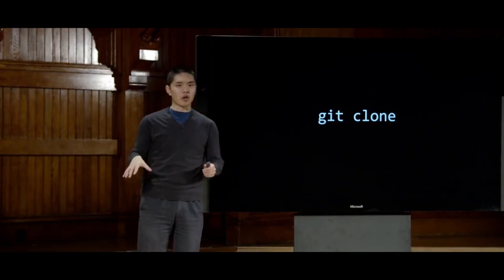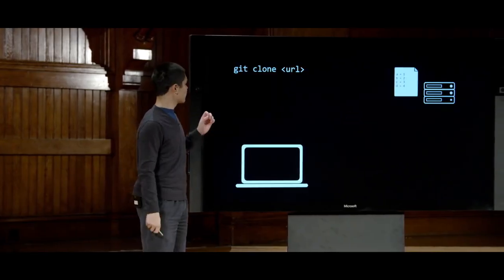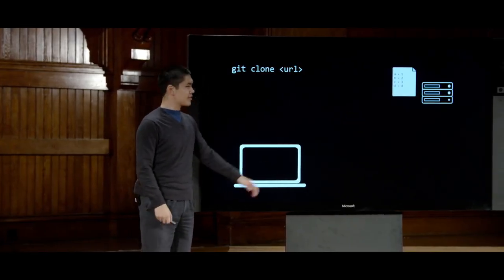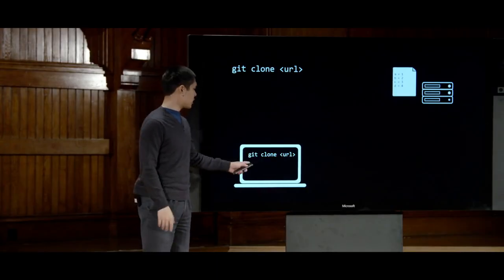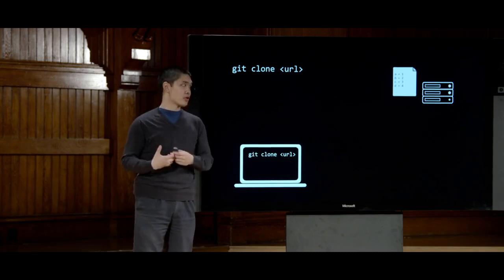So you'll need to have Git installed onto your computer. You can install it on any Mac or PC or Linux machine. And once you do, on your computer in the terminal, you'll run git clone followed by the URL of the Git repository that you're trying to download.